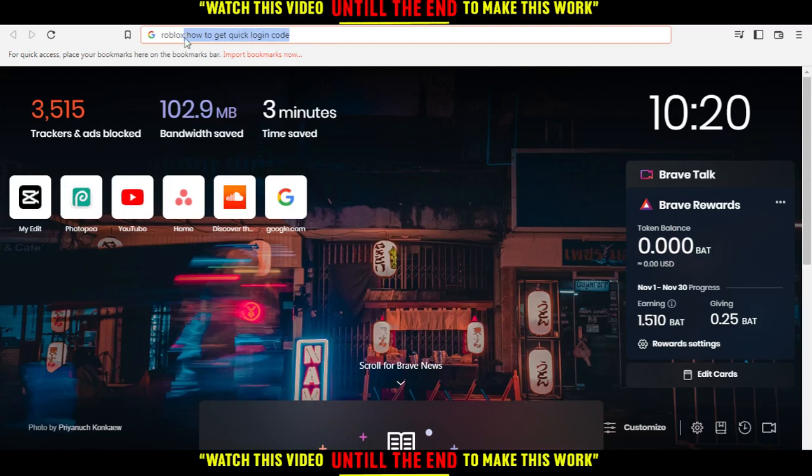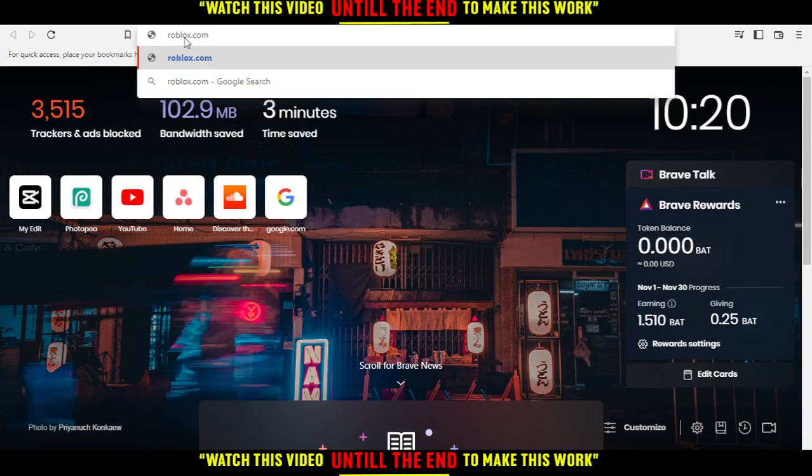So first of all, all you need to do is open the browser that you're going to use to follow this tutorial's steps. In my case, I'm using Brave, but you can use any other browser; it could possibly work for you.